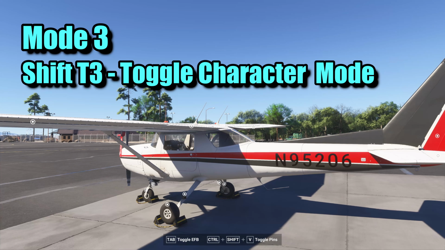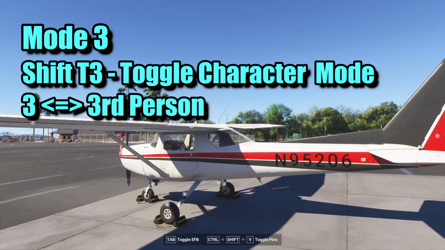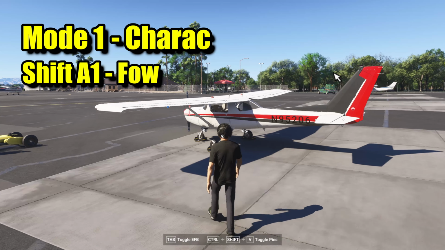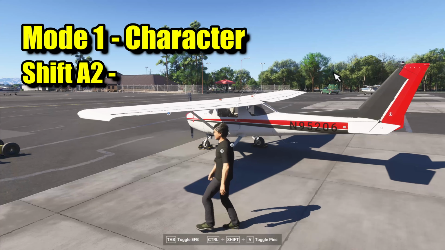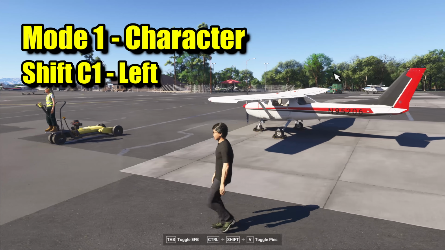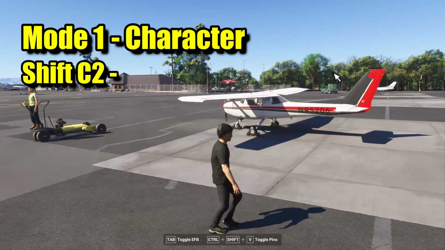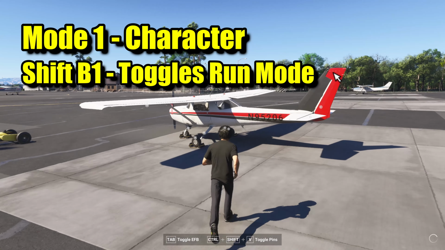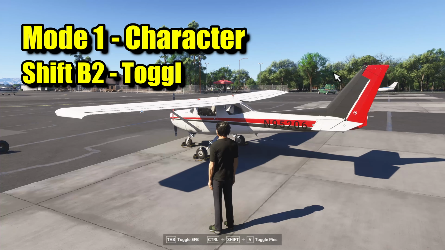That will toggle third person character mode. I've assigned the Shift T3 because the 3 reminds me of third person. Back to mode 1. Shift A1 moves the character forward. Shift B2 moves it backwards. Shift C1 to the left. Shift C2 to the right. Shift B1 toggles run mode, and Shift B2 toggles crouch.